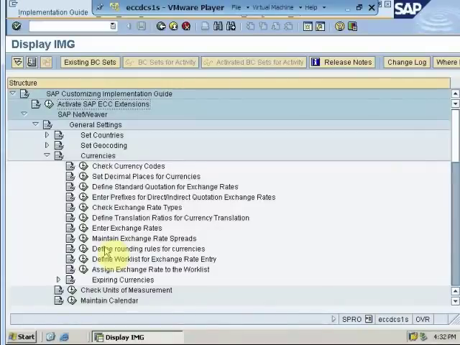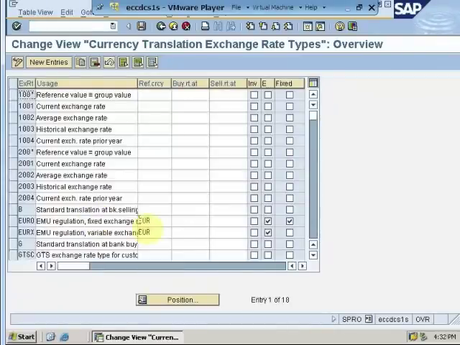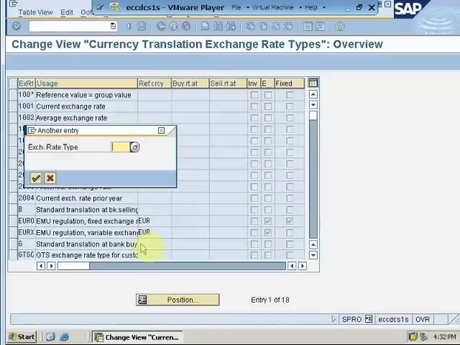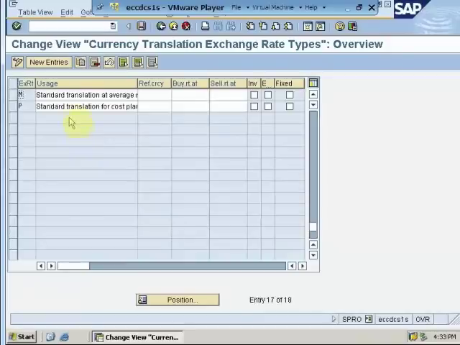So in order to configure currencies, the first thing that we have to do is maintain an exchange rate type. Exchange rate type is the standard exchange rate type which is used by the company code for translation of all the currencies, and this exchange rate type is assigned to your company code. The standard exchange rate type which is used by SAP and also recommended by SAP is exchange rate type M, which says standard translation at an average rate.